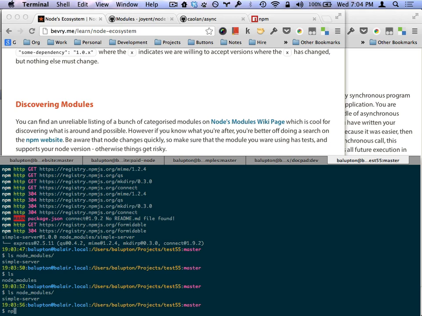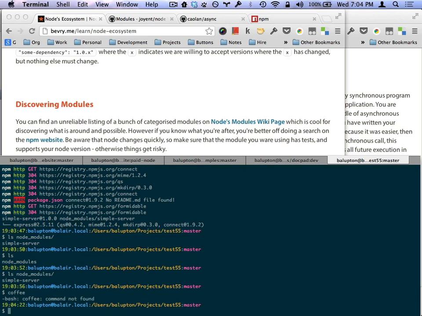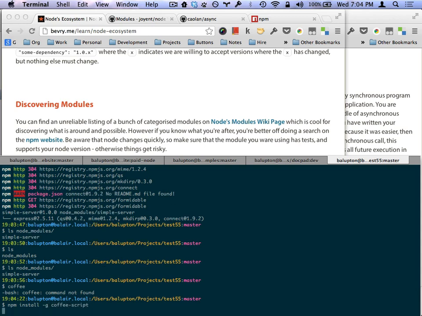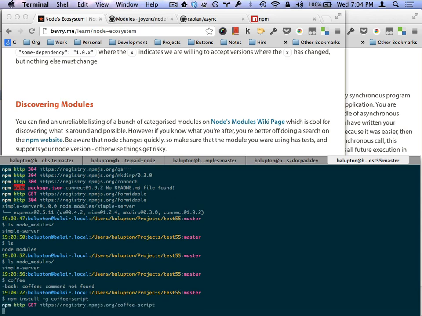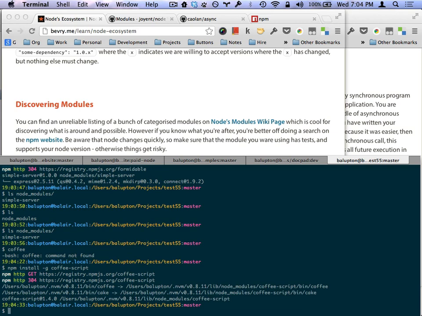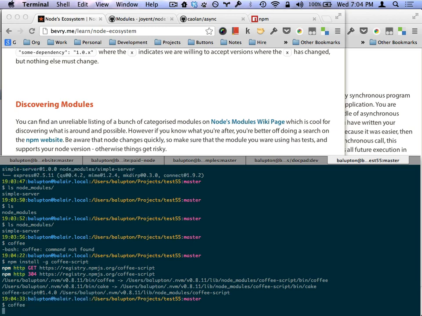A good example would be CoffeeScript. If you want to get access to the coffee command, I don't actually have it installed globally. If I installed it globally, then I could run it like that. You can do them both at the same time, but you have to do them both. So now I can run coffee.